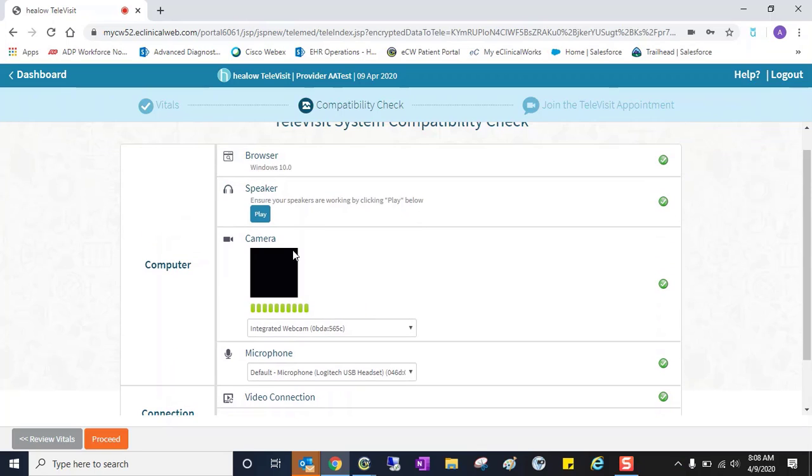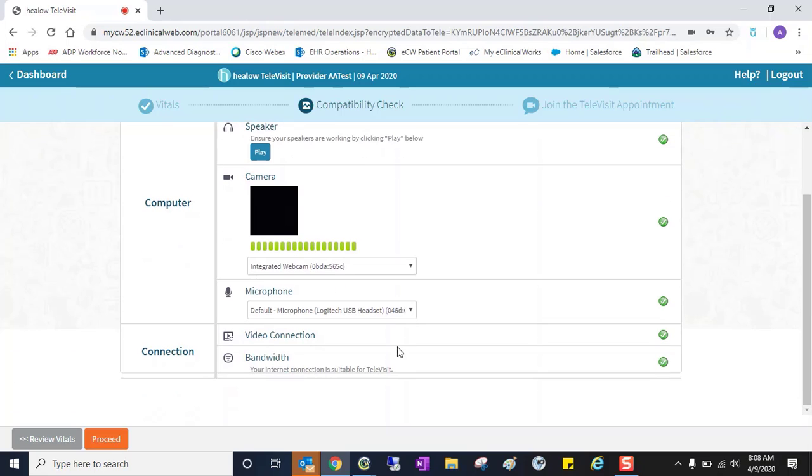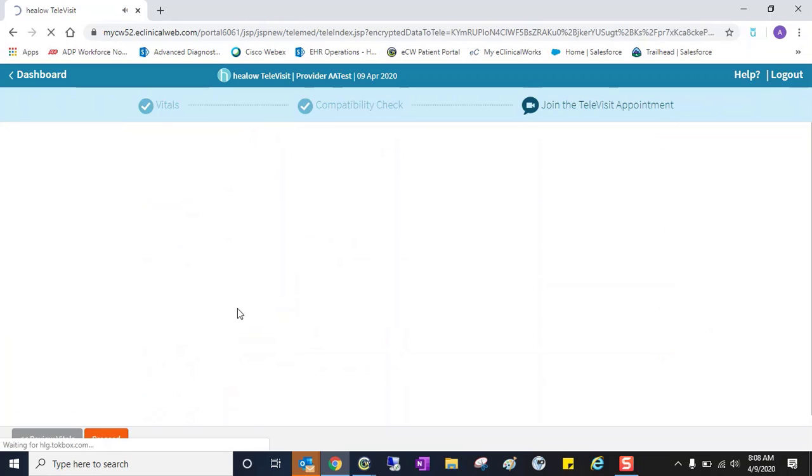The main takeaway is that we want green check marks on the right-hand side of each line item. My webcam is muted, otherwise we would see the patient's video feed here in this black box in the camera section, and this green bar moving up and down just lets us know that our microphone is receiving sound input. Once we confirm there are green check marks for all line items, we click the Proceed button.